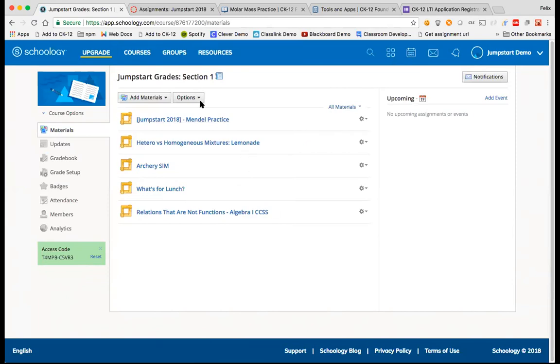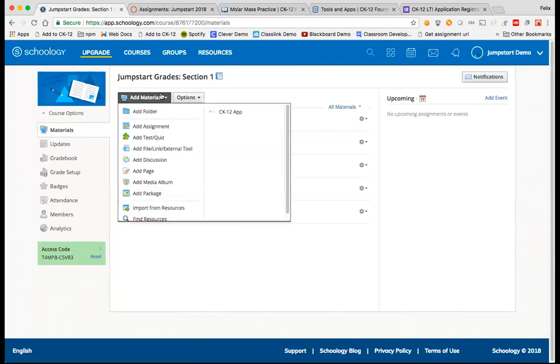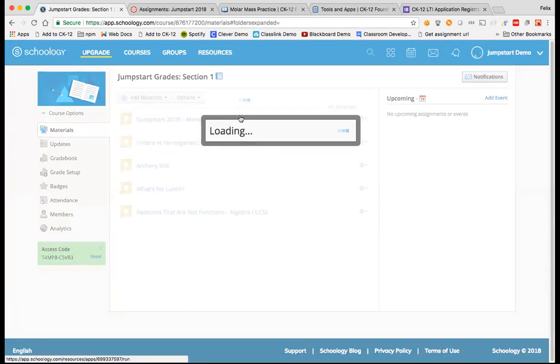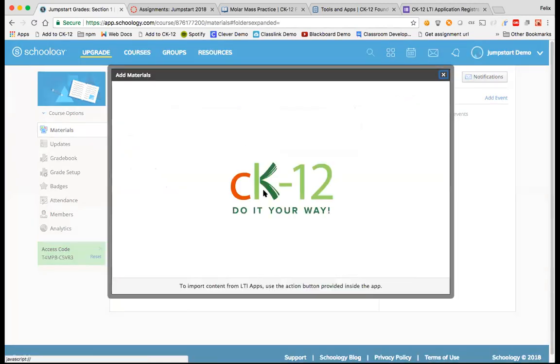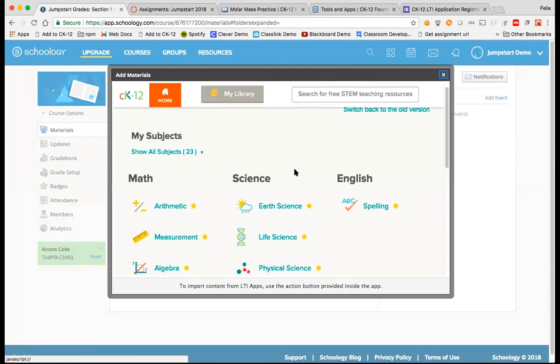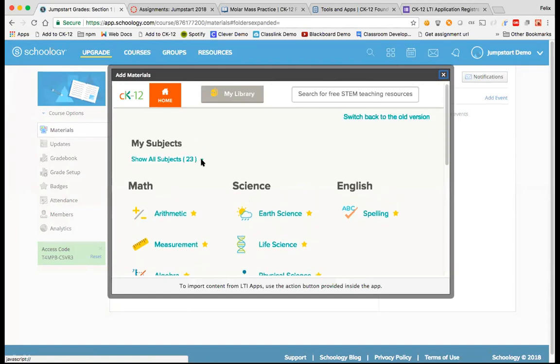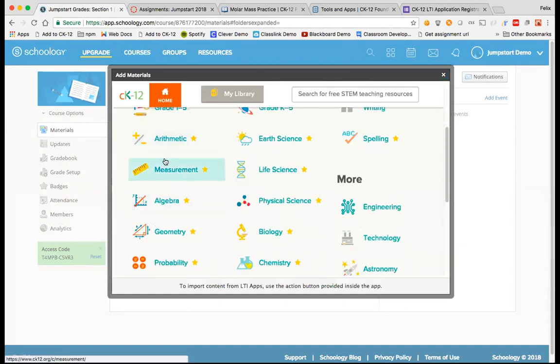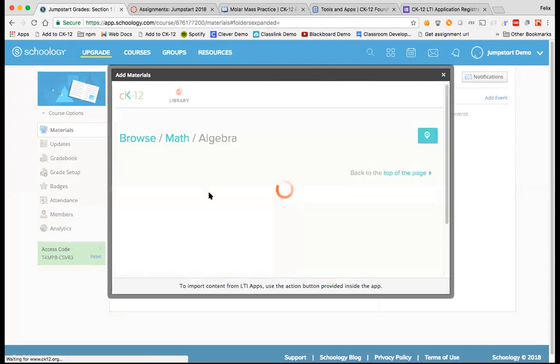So right now I'm in such a course, in the materials section. Once you have the app installed, if you click on the add materials dropdown, you should see our app there. It's the CK-12 app, and I'm just going to go ahead and click on that. It's going to look identical to what we just saw with Canvas. So again, you have all your subjects here. I can pick a different one maybe.